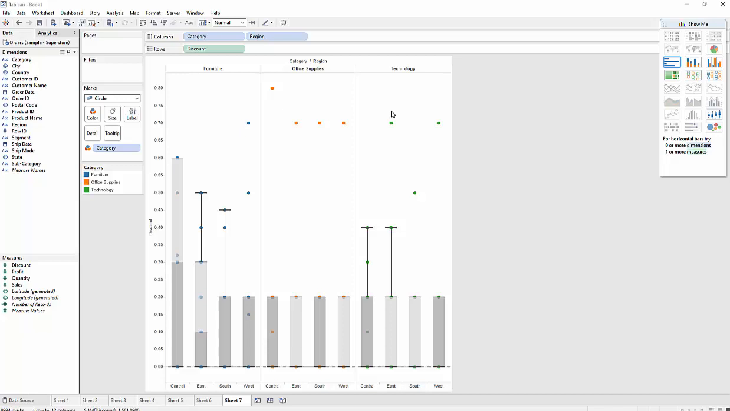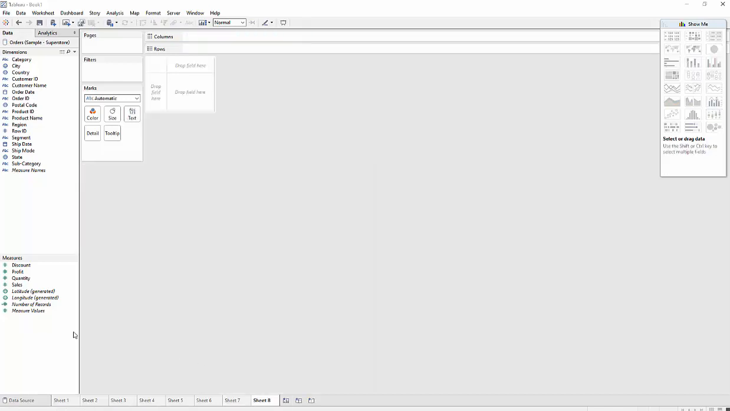So that's what we are trying to do. I will show you how to get here, but this is what we are trying to do by category and region: to see outliers, which people have more discounts than the rest, and we are going to analyze that. So how do I get there? Let's start a new one.